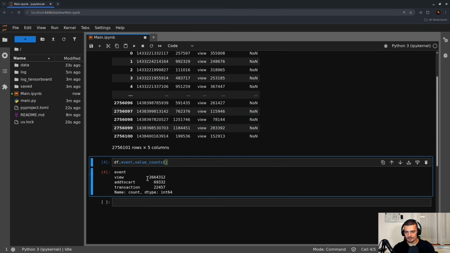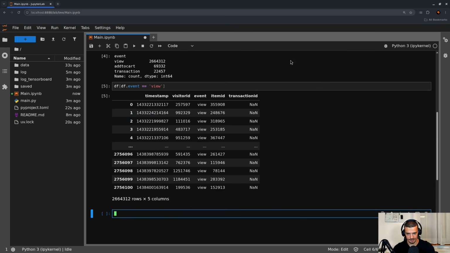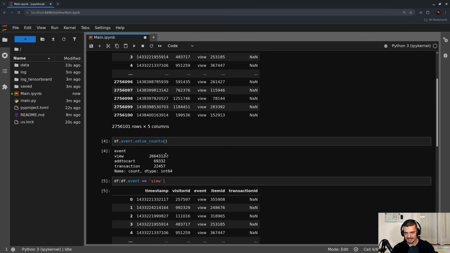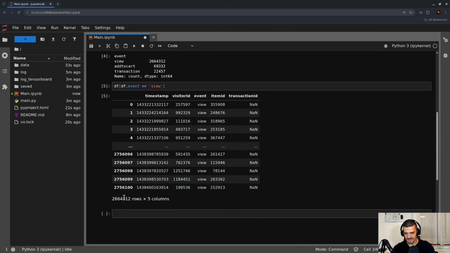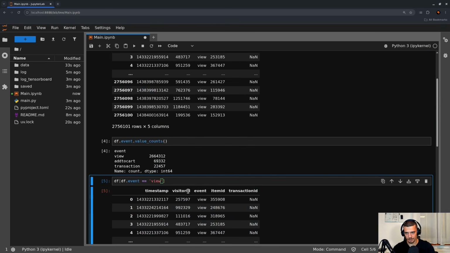We're going to keep it super simple. We're only going to focus on what the user is going to click next. So I want to filter the data frame so that the only type of data I have in there is where event is equal to view. We're not going to do the pre-processing here in a notebook, but this is what we're going to do. By doing this, we lose a little bit of data, but not really a lot. We still have 2.6 million rows.